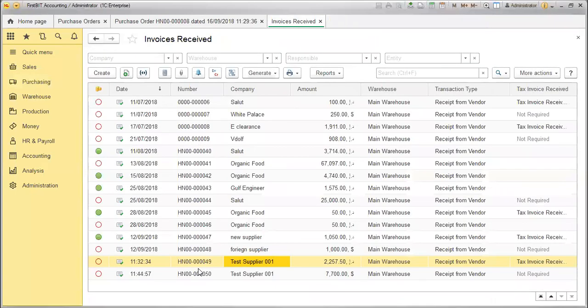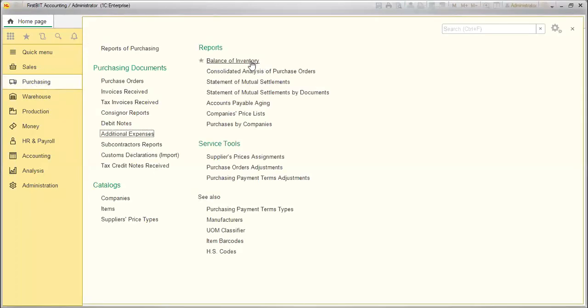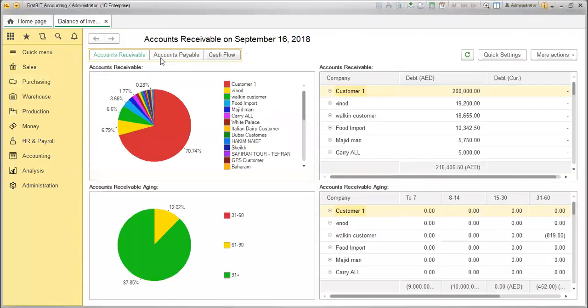Now we created how to check the inventory also. I showed you in the purchasing. You can select the balance of inventory report, which will give the information about how many quantities are available and the cost price of each item. Once you created this, it means your payable is outstanding.